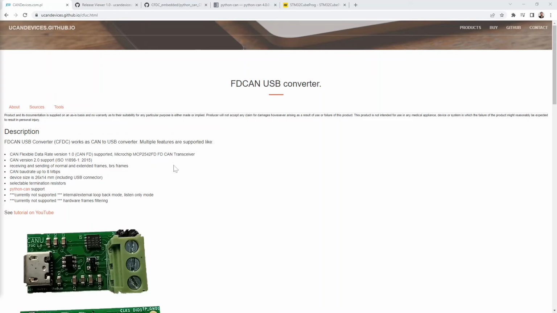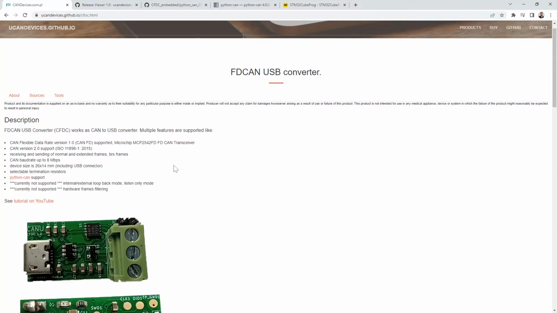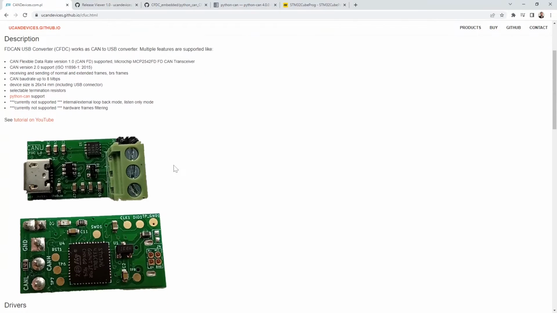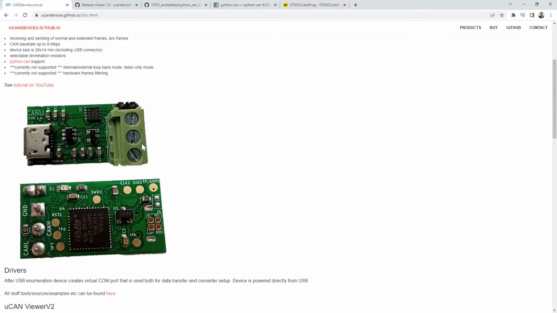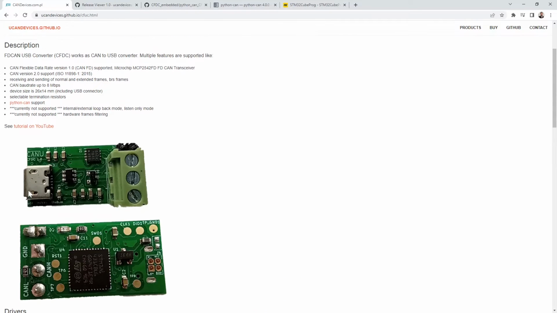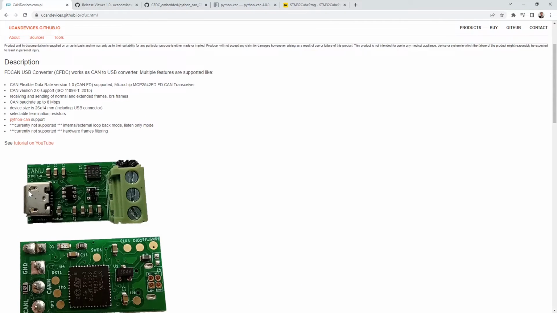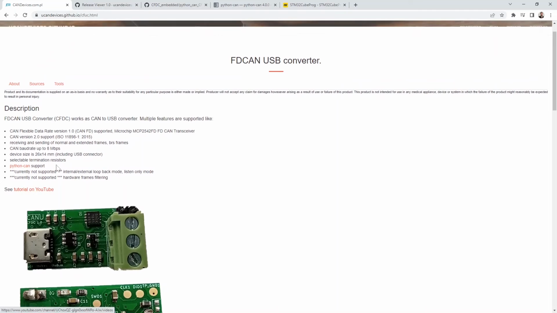A few words about the USB CAN converter device. Looks like on the picture there is a micro USB connector, a terminal block with CAN low, CAN high, and GND pins, and also a jumper for the terminal resistor. The device uses CAN FD up to 8 megabits. The transceiver is a Microchip MCP.